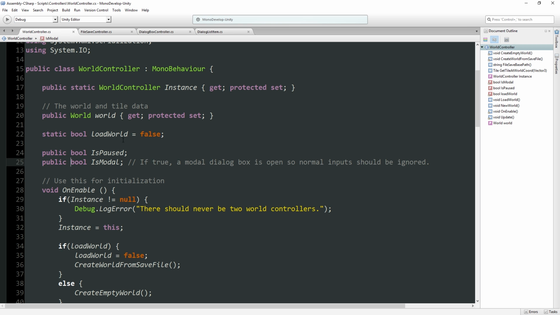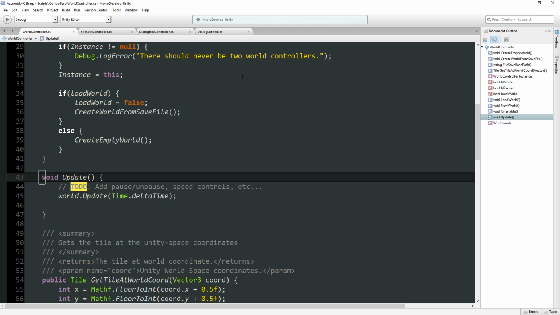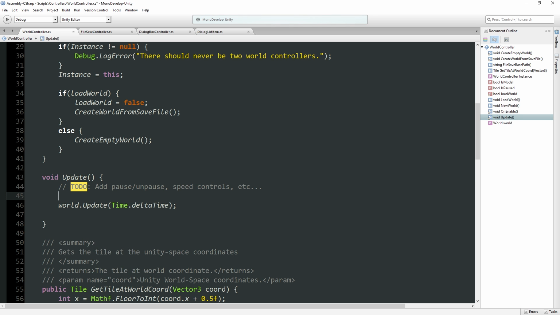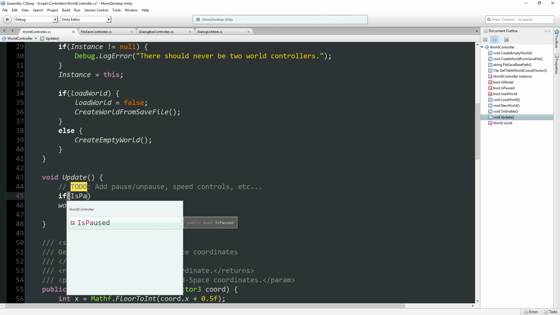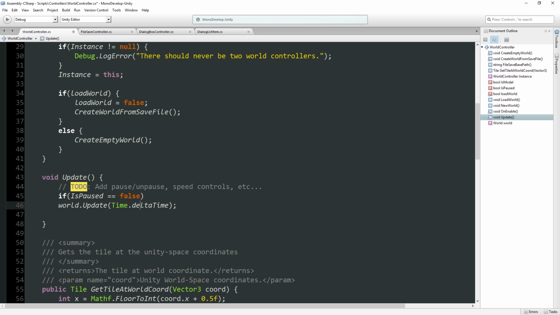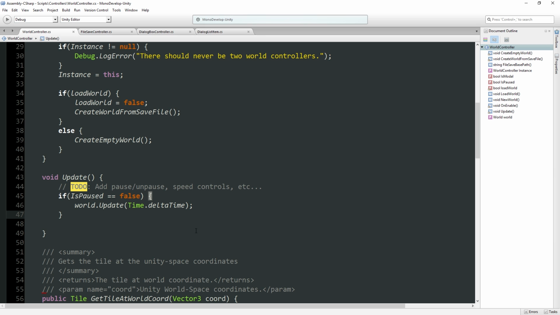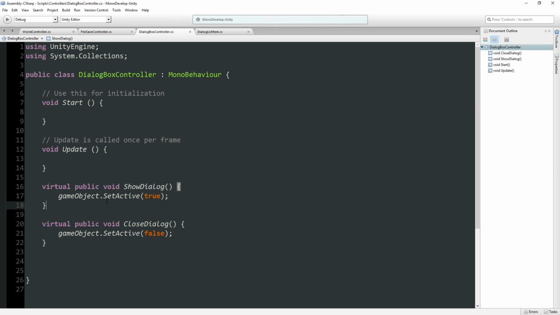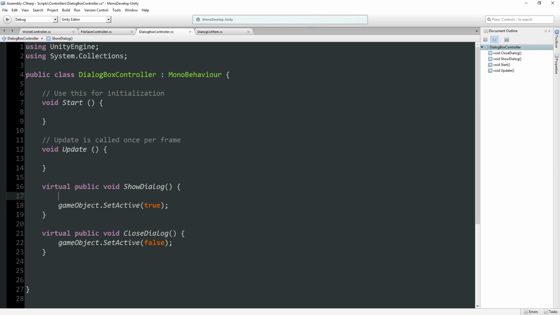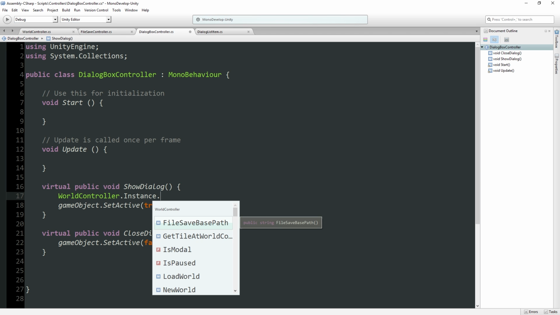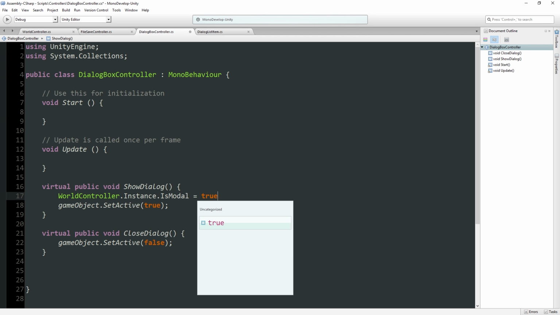But later on, these will probably be functions that do more stuff, do a little bit of sanity checking, or something to that effect. So, for example, here in our update, we can say if is paused is equal to false, then we update the world. Boom. Something like that. So in our dialog box controller, when we show the dialog, what we're going to do is say world controller dot instance dot is modal is equal to true.